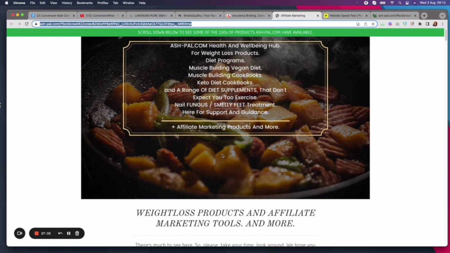So first thing I'm going to say about this is that it's really not very clear what's going on here. So, the green banner and the way that this image is butted up against it with all of this here, it's overwhelming. There's too much going on here. Your headline is weight loss products and affiliate marketing tools and more. Okay, seems quite varied. What have we got up here? A health and wellbeing hub for weight loss, diet programs, muscle. So this is like your content.